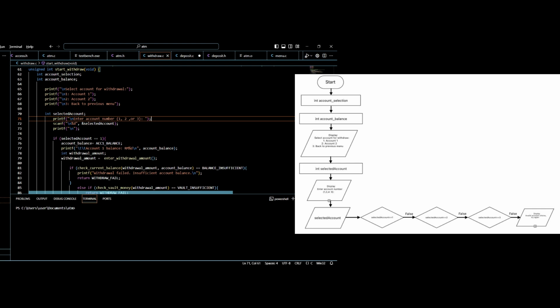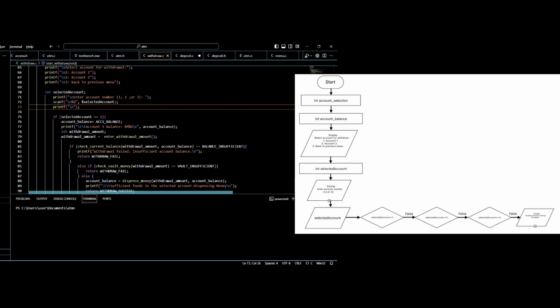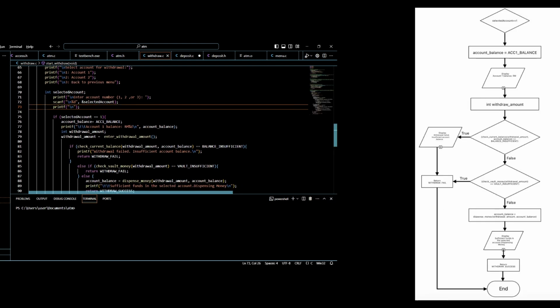Thirdly, scanf("%d", &selected_account) uses scanf to read an integer from the user input and store it in the selected account variable. And lastly, printf prints an additional newline character. Check if the selected account is account 1.